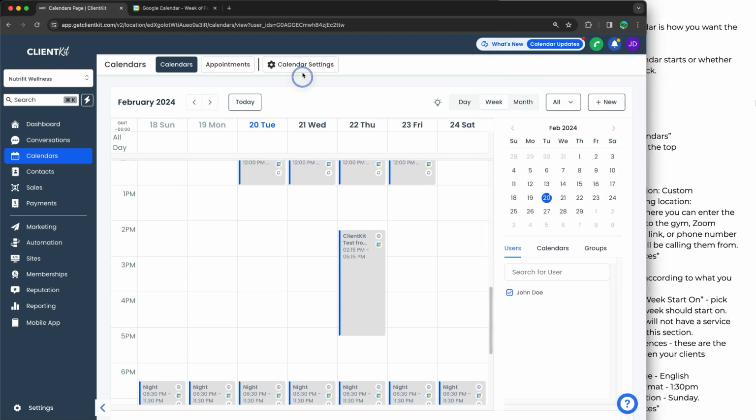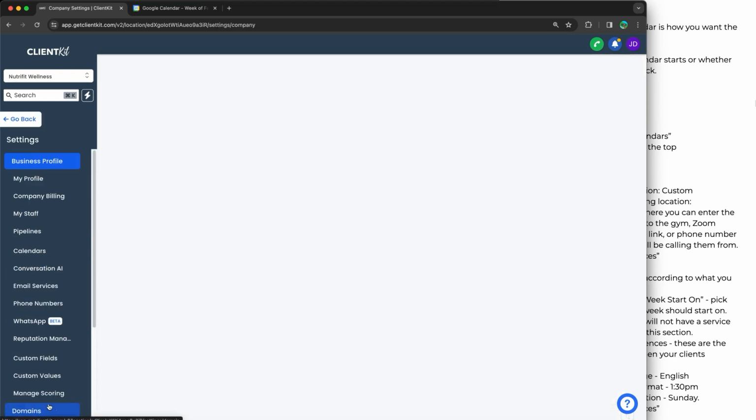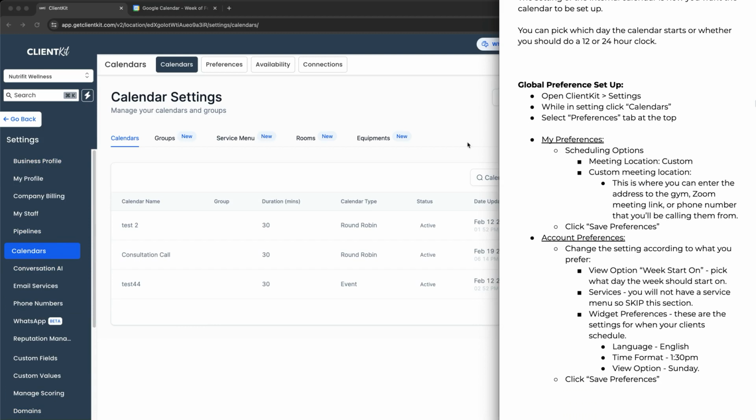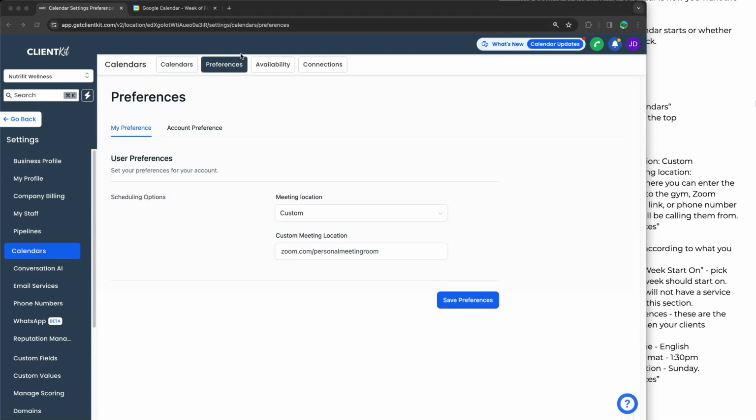What we're going to do is go over to the calendar tab, and then click on calendar settings, or you can also go to settings over here and then click on calendars from there. Next, we're going to click on preferences, which is this button right over here. Now you're going to see we have my preferences and account preferences.